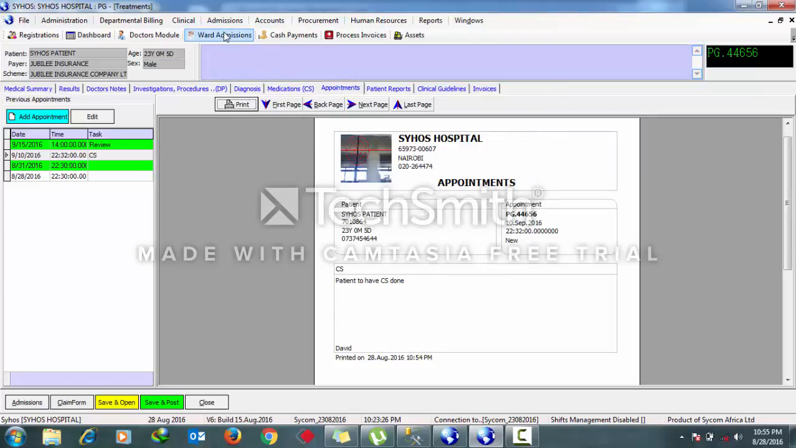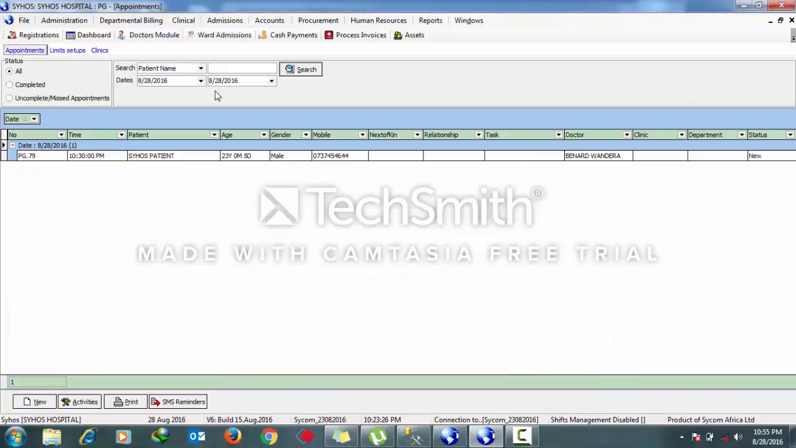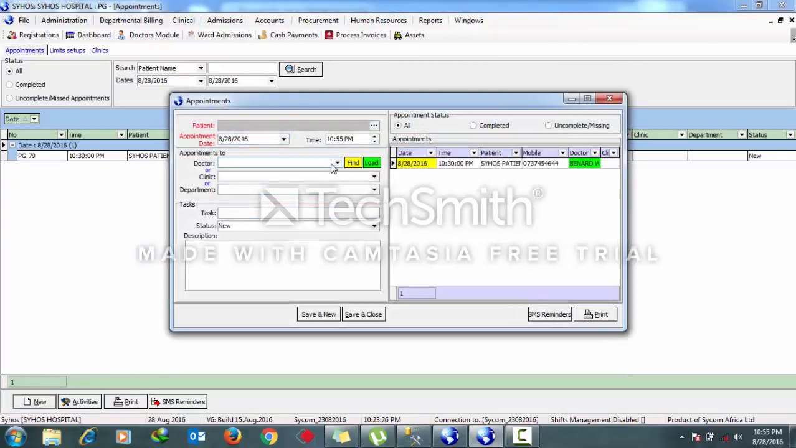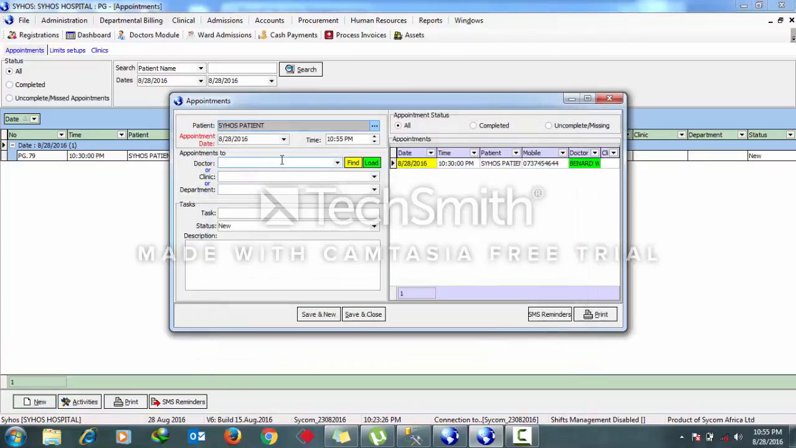The other option of making an appointment is through the clinical module. You can see clinical here. In clinical, we have appointment. So you click on appointment, and it gives you almost the same thing. We have new here, and then you can fill it in. Here you can put the name of the patient. For example, I can type Syhos patient. I have my patient here. Then I can fill the rest the way we did it before. It's the same here. Now you can fill in all the details.